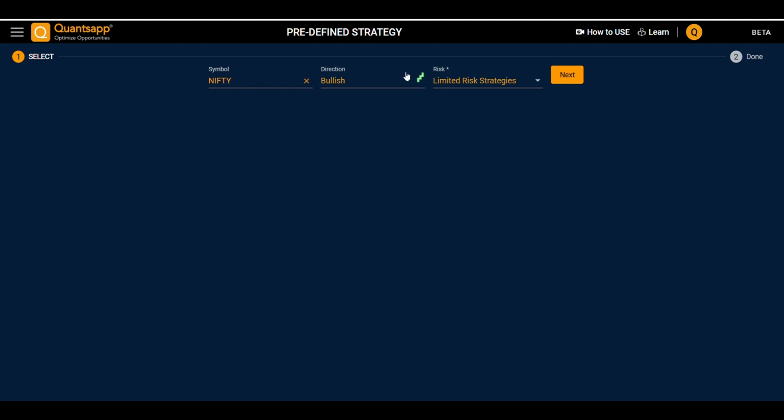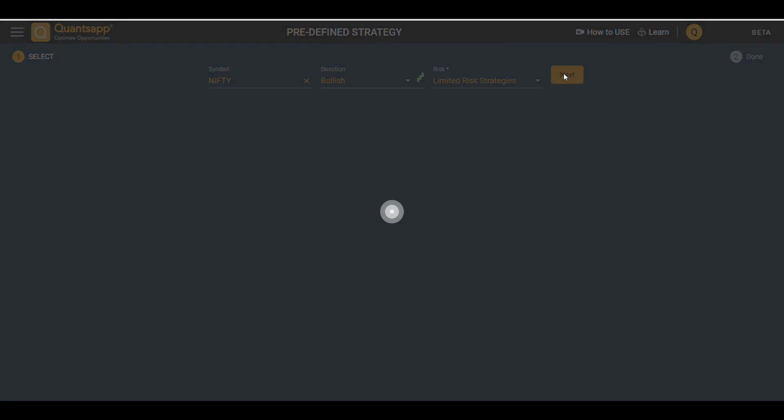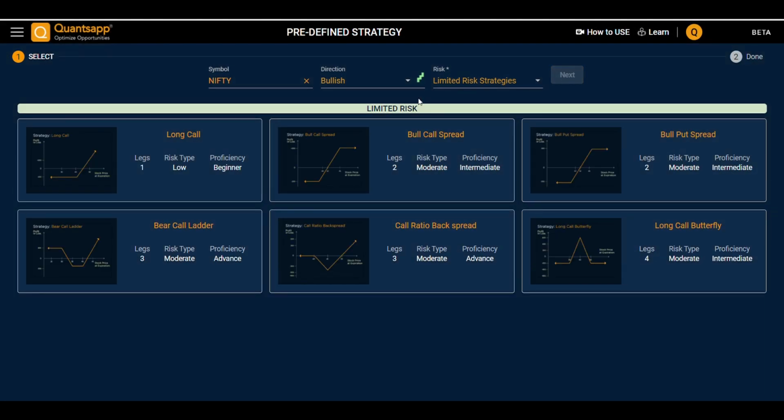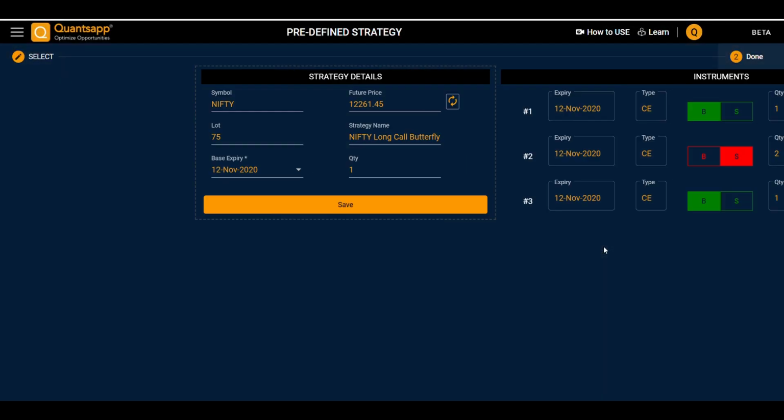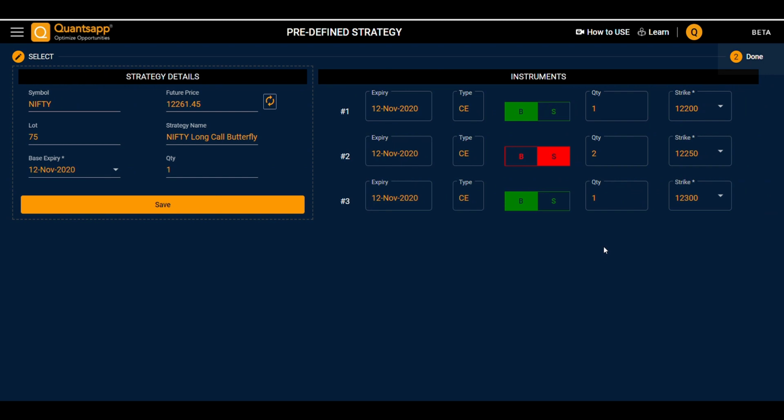So say for instance, I want to make a Nifty bullish limited risk strategy. I click next. I see all the strategies which come under that bracket. So say for instance, I want to go for a long call butterfly. I click on the long call butterfly. So this strategy is basically a combination of 1, 2 and 1. So that means you buy one strike, you sell two higher strikes and you buy again one higher strike call.